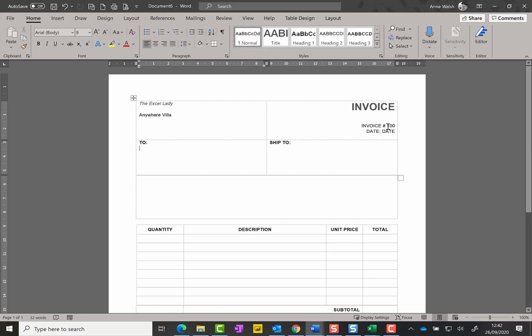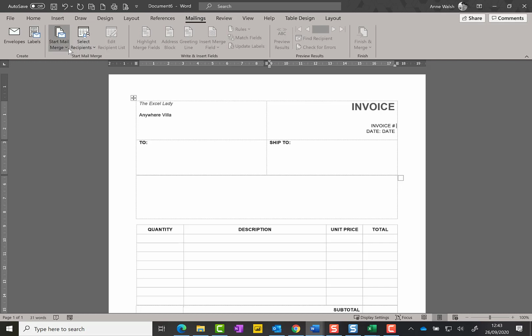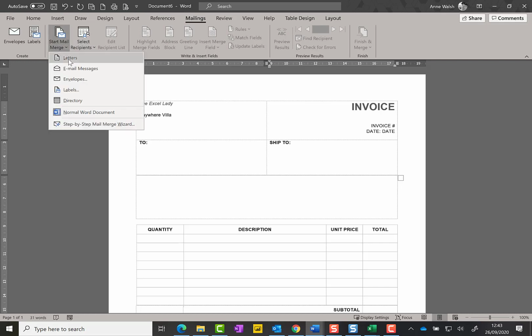Okay, so here we are back in the next part of our tutorial. I'm in Word, and I know I have my data set already, my list of invoices and so on. What I want to do next is go up here to Mailings, Start Mail Merge, and I'm going to choose Letters.